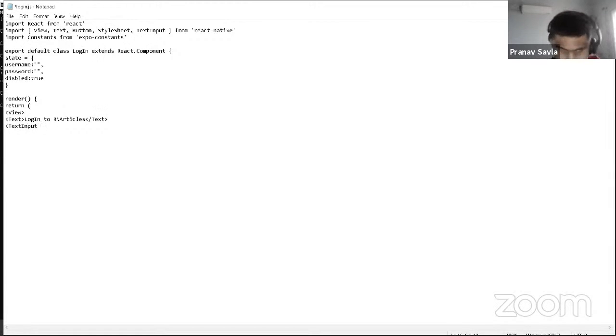That will have a placeholder equals quote, enter your username, quote username. And what do we specify to basically tell the input what to do when someone types in it? What is that prop called?